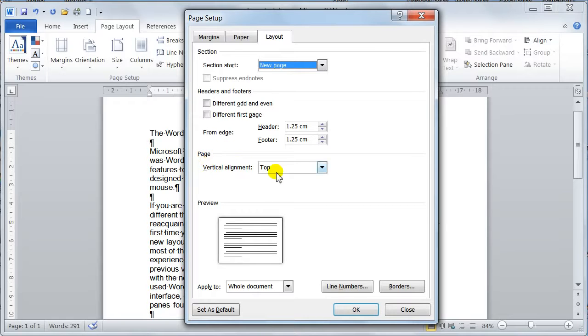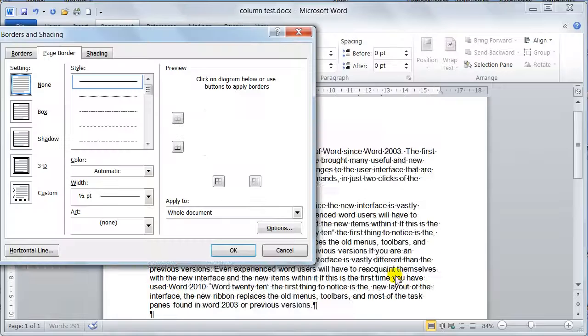Page alignment, vertical alignment is the top by default, but you can center it and you can put it at the bottom. Default is top, but you can play with that. Good for front covers. Down here, notice that you've got your line numbers, which I've already showed you, and you've got your borders and shading.